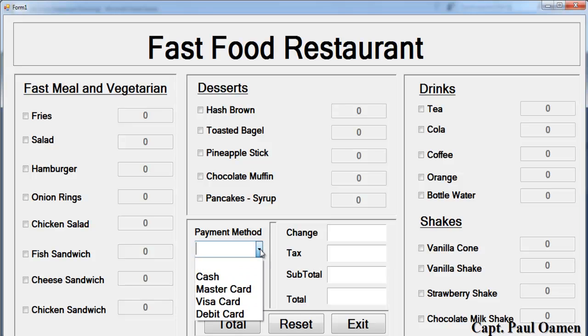Right, if we select MasterCard, nothing happens. Visa card, nothing happens. Okay, but if we select cash there, then we can always enter whatever value we have in here, sorry, the amount, then it is deducted from the cost of everything, and the change will appear here. But if it's MasterCard, that's what happened. Then we can just go ahead with our calculation. Alright, that is fine.